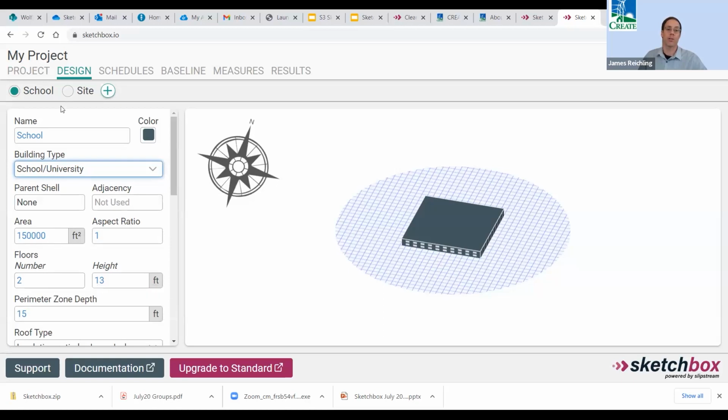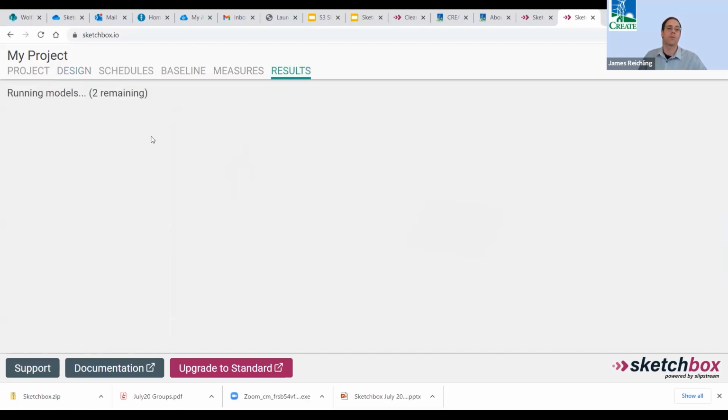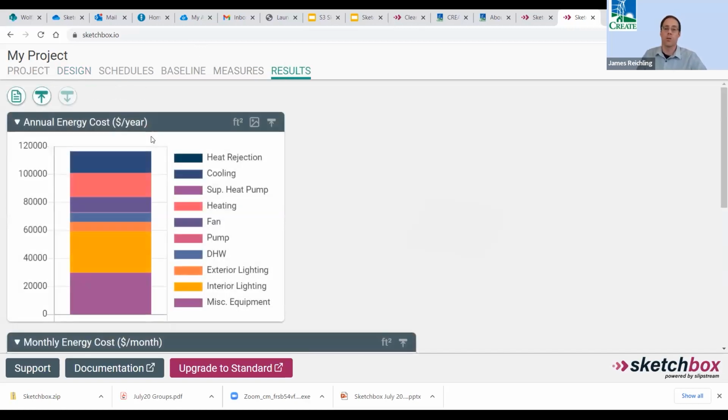Let me show you quickly how the results calculation works. I think we'll see this work in the right way in real time. You can see right now Sketchbox took maybe 10 seconds or a little less to run that model. If we're doing more detailed modifications to the default, it'll take longer. I've had models that take up to 20 or 30 seconds to run. That's not an error.